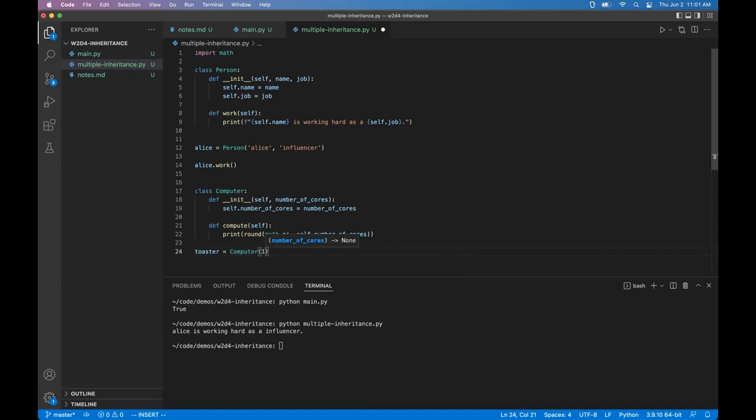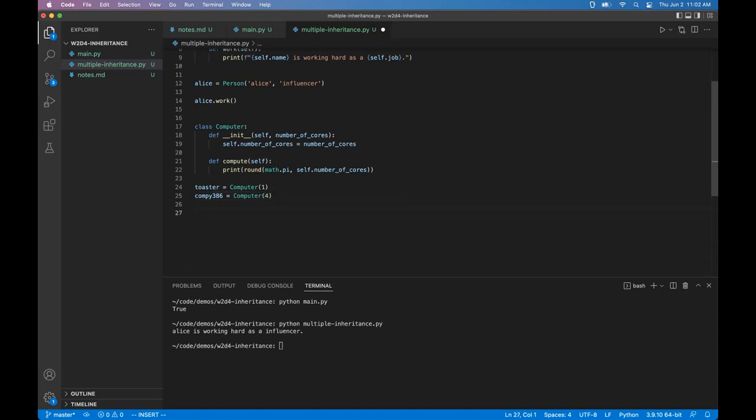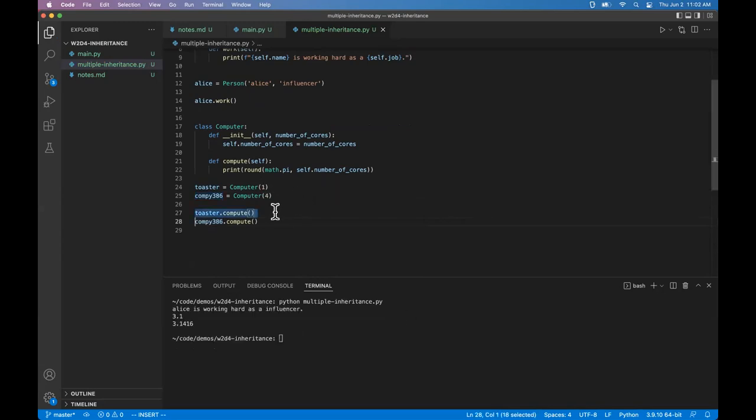Because everything these days actually has a tiny computer in it, probably running Linux. So our toaster is going to be a 1-core computer. Let's also make copy386. This is a 4-core computer, a little more modern. Let's watch them go. Cool. So the toaster computes, he can only figure out that pi is 3.1. Copy386 tries to compute pi, and he's able to get a little further, tells me it's 3.1416.